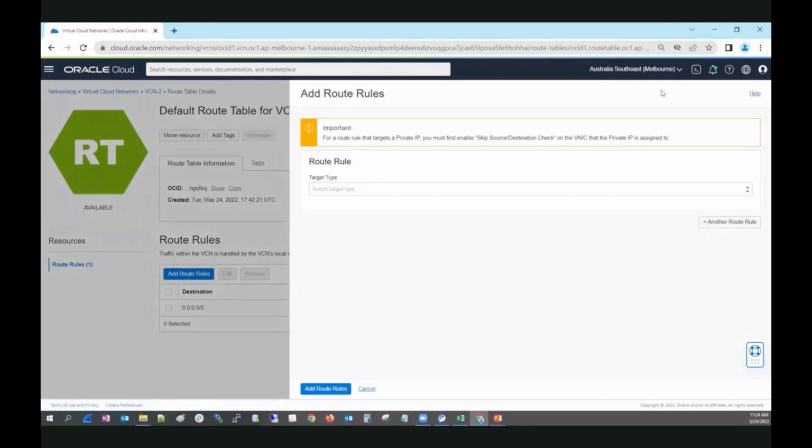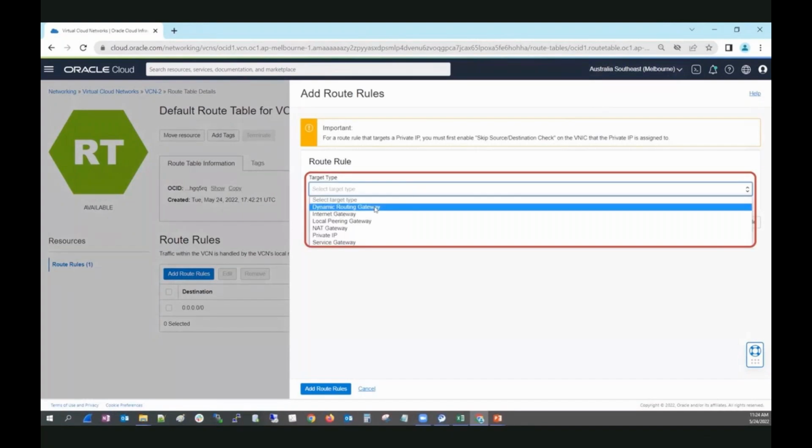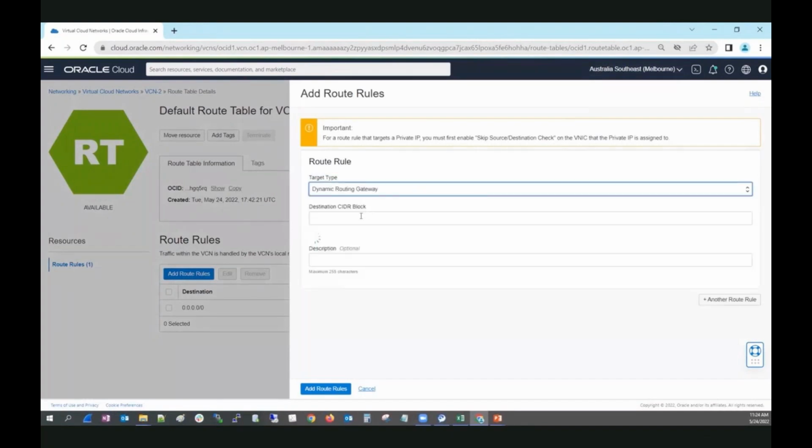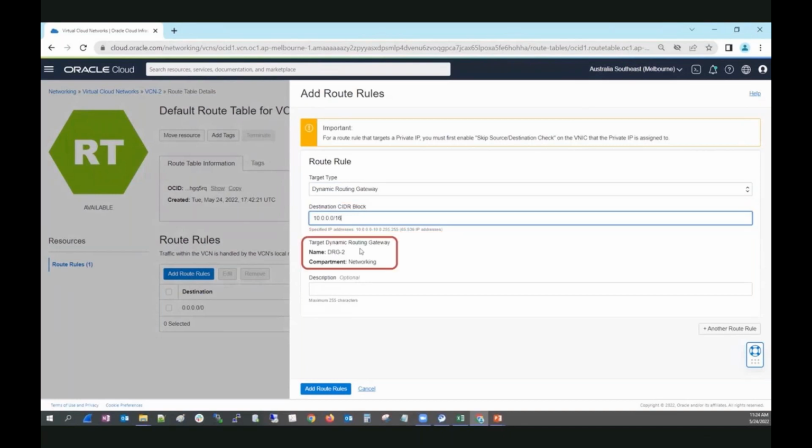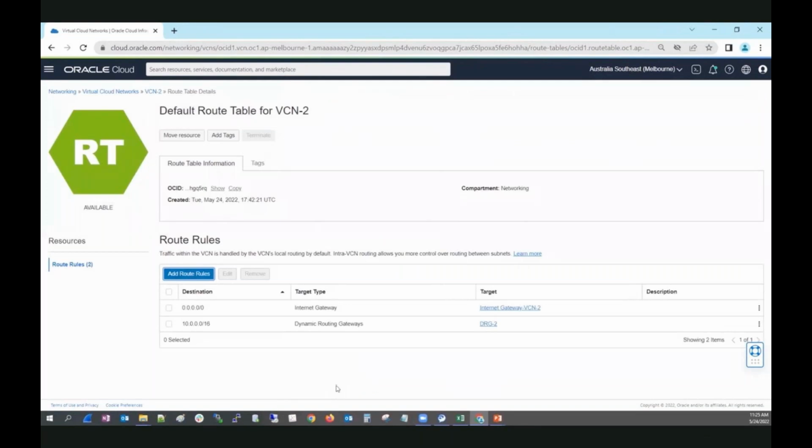So I'm in Melbourne, so I'm going to enter 10.0.0.0/16. And here, because I only have one dynamic routing gateway attachment, it already pre-selected it for me, and I can enter a description, optional. And there we go, we have our route.